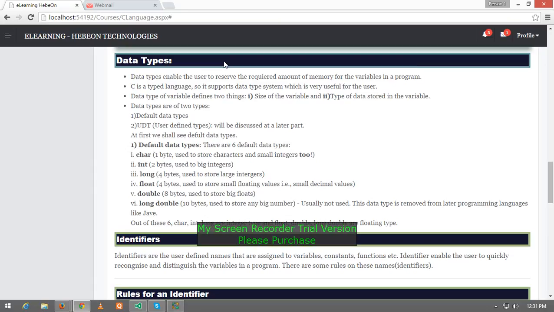So let us consider the user wants to create a variable to store the roll number of a student. For that, there is a data type called integer. 2 bytes of memory is sufficient to store the roll number of a student in general. So integer is the data type available in C that we can make use of to reserve 2 bytes of memory. We write integer and the variable name, so the system will understand the variable name and that 2 bytes of memory has to be allocated for the variable.